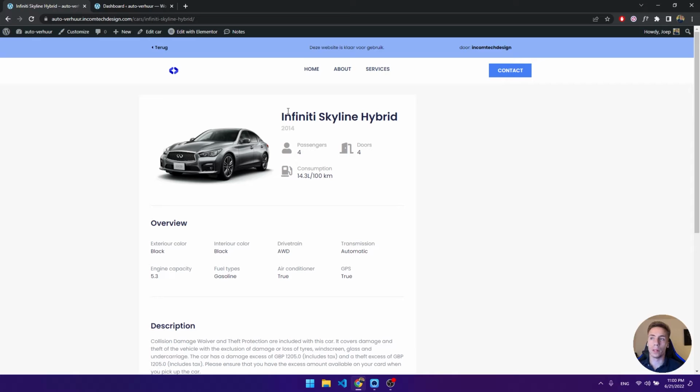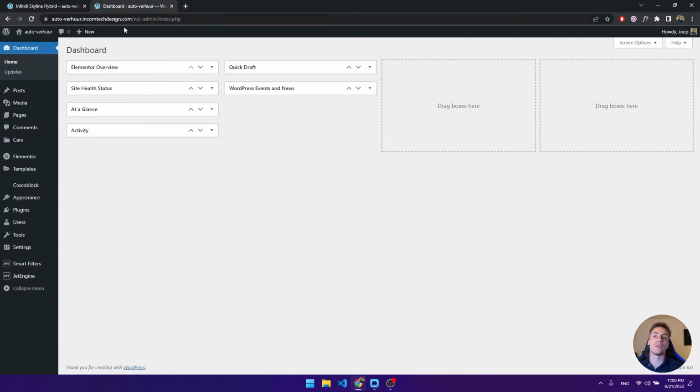So what are we going to build in this tutorial? Actually, we're going to make the listing page. So the archive page where you can actually filter through specific properties. So what do we need to get started? First of all, the plugin JetSmartFilters. That is a must-have, and you also need Elementor Pro. You cannot do it with the free version.